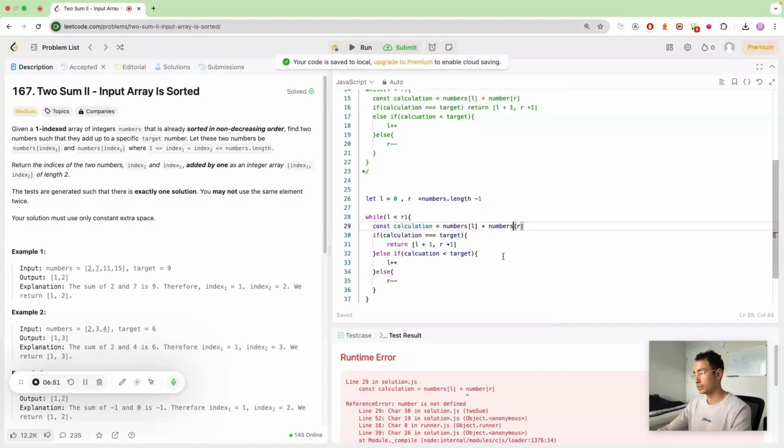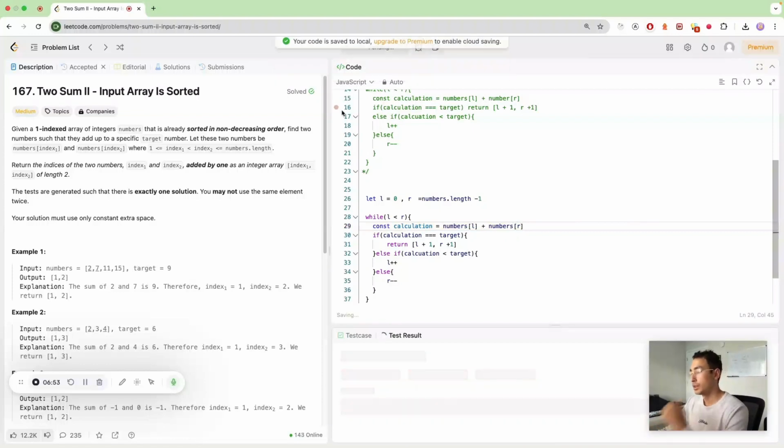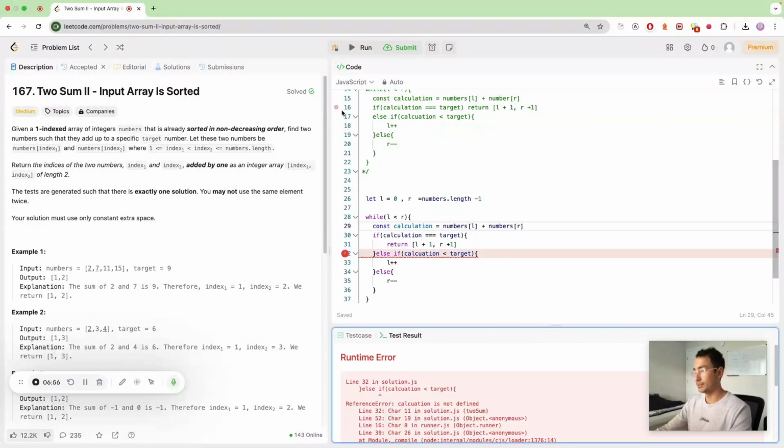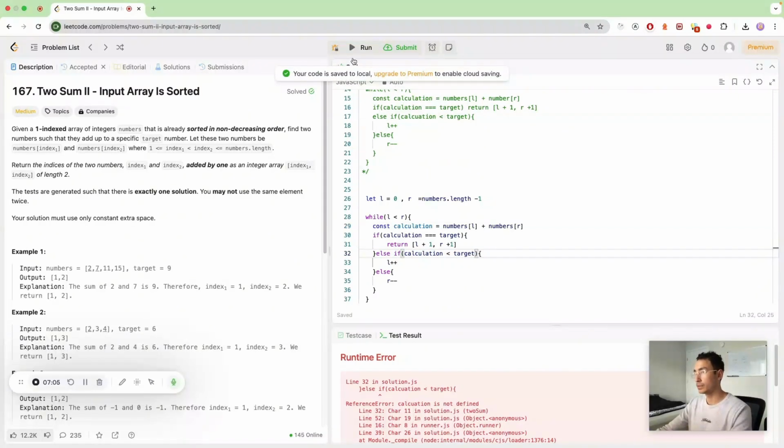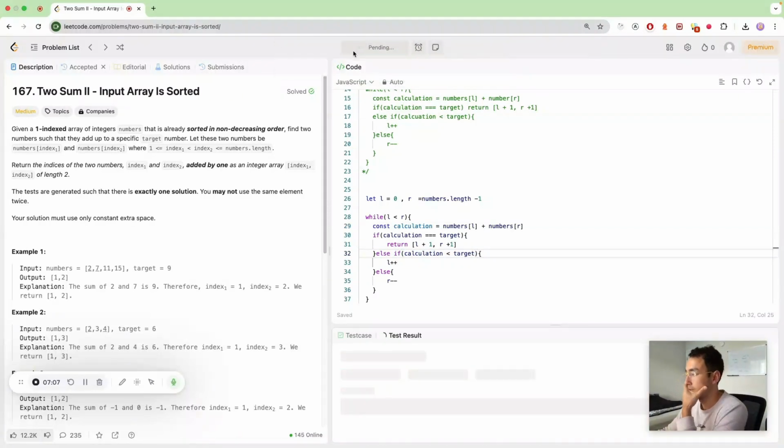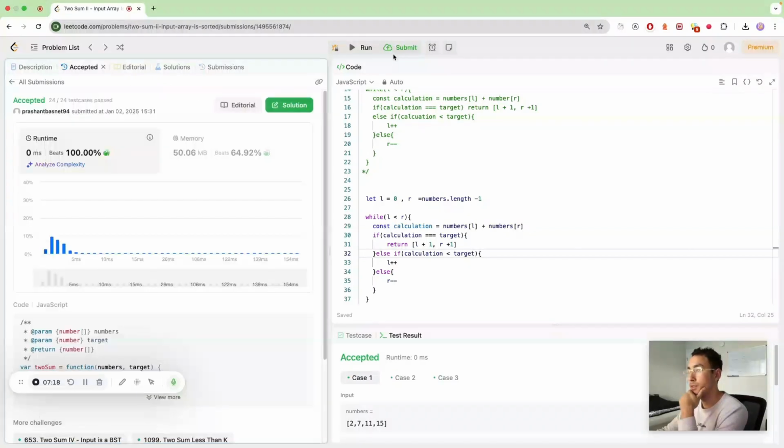Fingers crossed. Else if, what is wrong? Calculation is not defined. Okay, nice. This is how it works. I am not able to click on the submit button. Okay, there's a little bug on the surface. Okay, and this beats 100% of the solutions on complexity.